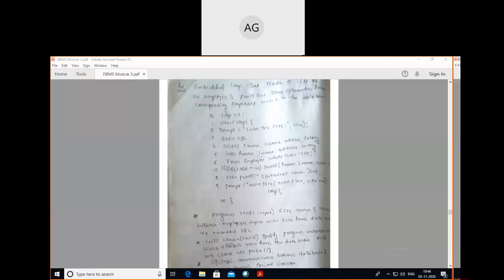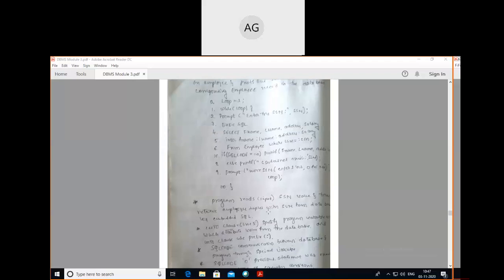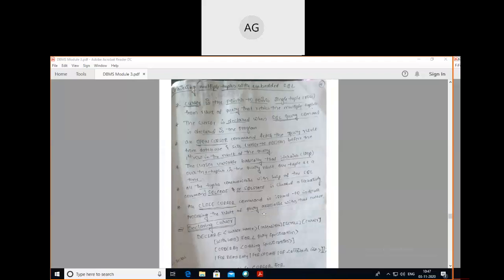After that, you can press one or press zero. Press one if you want to continue. Otherwise, if you press zero, it will come out of the loop. So this is one simple example of retrieving single tuples with the help of embedded SQL. And the next one is retrieving multiple tuples with embedded SQL.